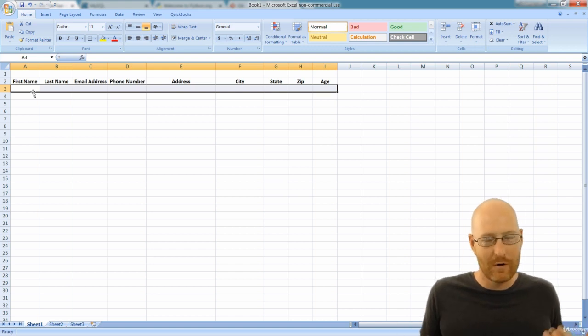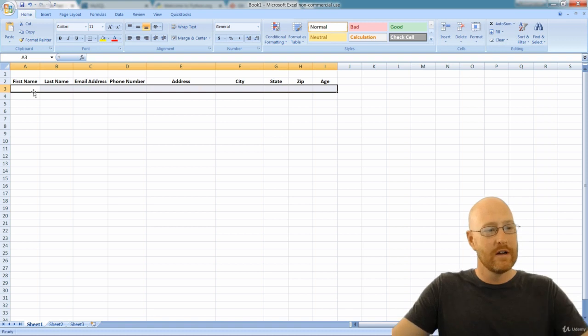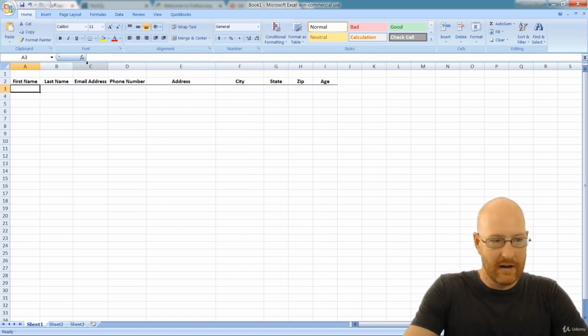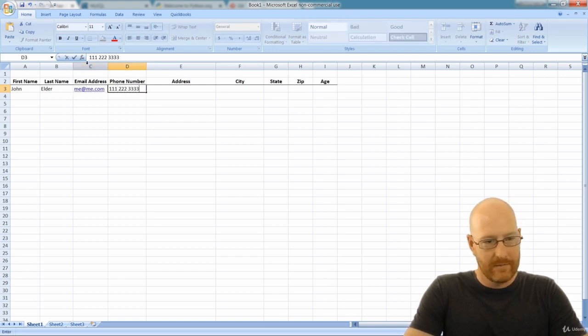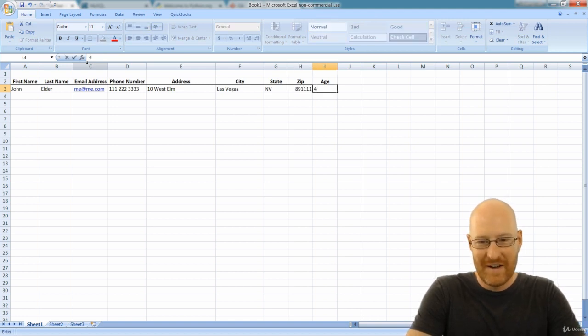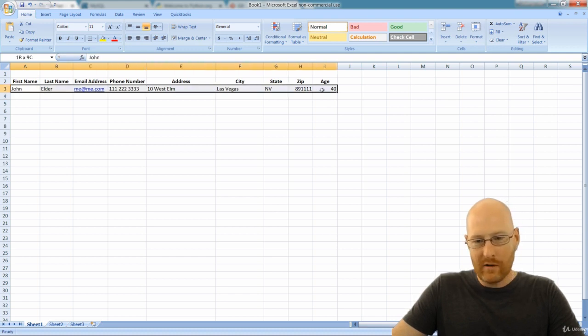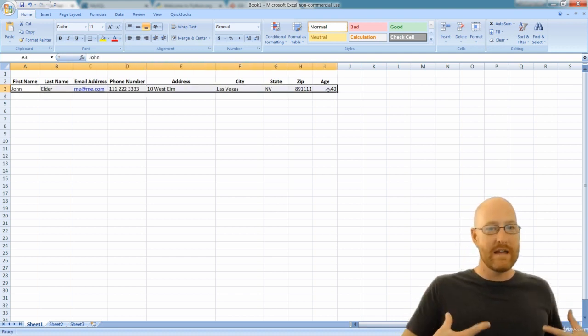Same thing, record, row. Everything in a row, in a record, goes together. So, you see here we have John Elder, me at me.com, my phone number, 10 West Elm, Las Vegas, Nevada, 89111, I don't know, 40. So this is a row, right? All of this stuff goes with me, right?